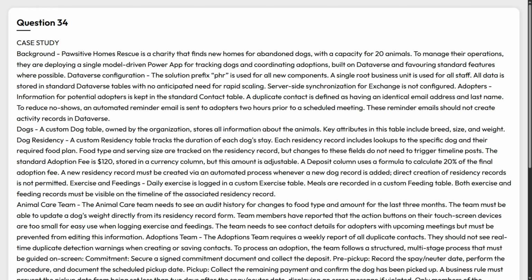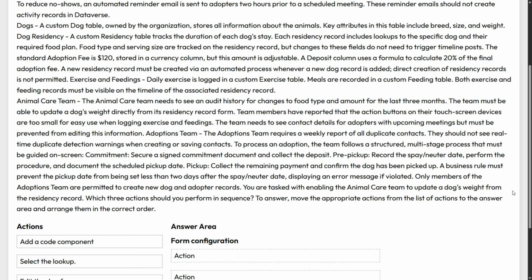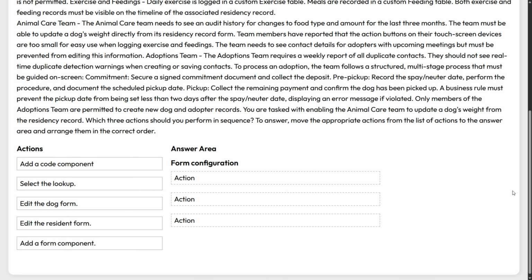Exercise and feedings. Daily exercise is logged in a custom exercise table. Meals are recorded in a custom feeding table. Both exercise and feeding records must be visible on the timeline of the associated residency record. Animal care team. The animal care team need to see an audit history for changes to the food type and amount for the last 3 months. The team must be able to update a dog's weight directly to its residency record form.